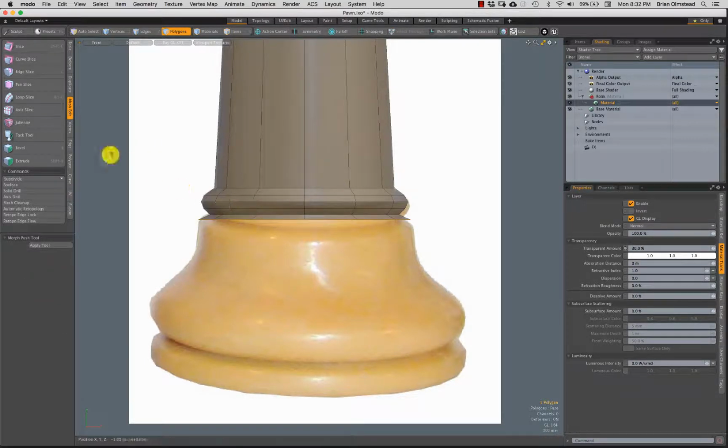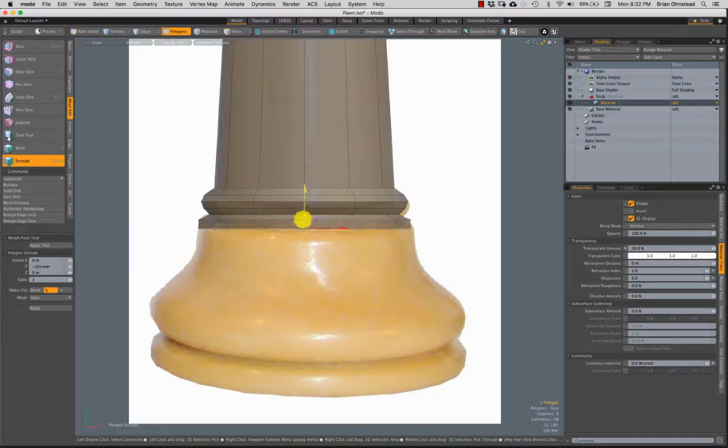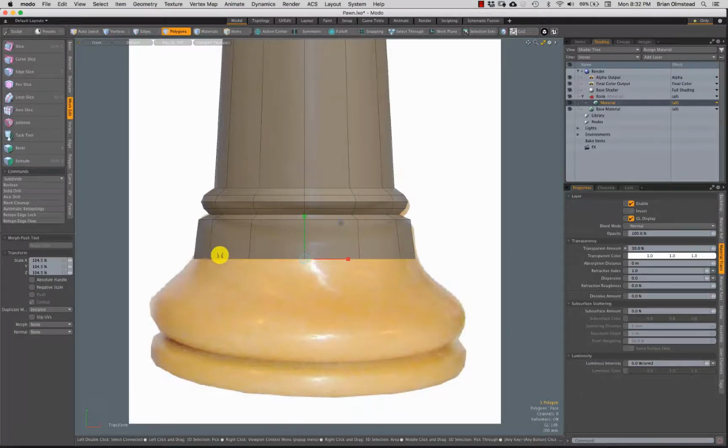So there we go. So extrude, right click, pull it down. Again, I'm focusing on the left side here. You can focus on the left side or the right side, doesn't really matter. So again, we have kind of a gradual inward curve and a gradual outward curve. So again, same stuff we've been doing with the pawn.